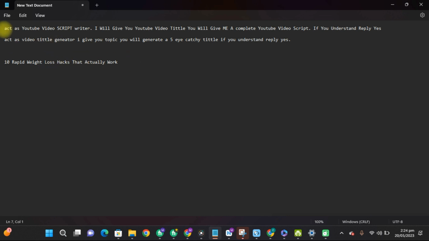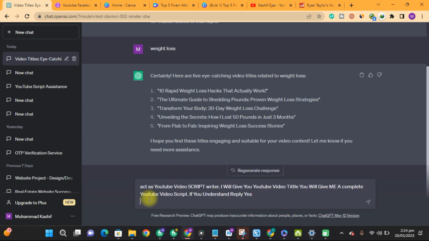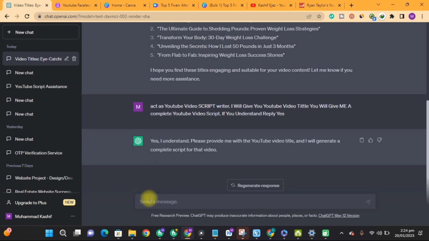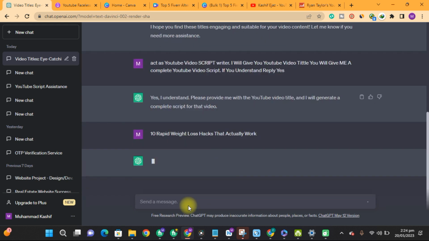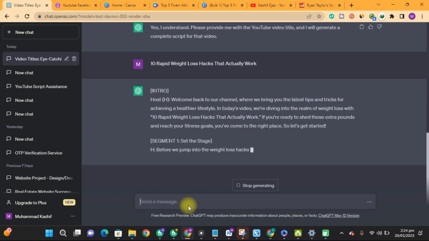Now you have to copy the other command for ChatGPT. With this command you will generate a script. Paste the command and press enter. In this command, I tell ChatGPT that I will give you a video title and you will generate a complete script for me. So I give it the title that I made with the help of ChatGPT, that is 10 rapid weight loss hacks that actually work. I copy this title and paste it to ChatGPT. When I paste it with the command, ChatGPT will generate a complete script for the video.